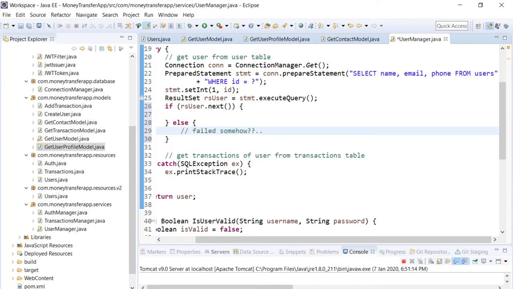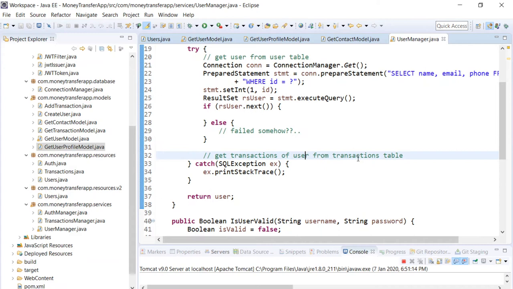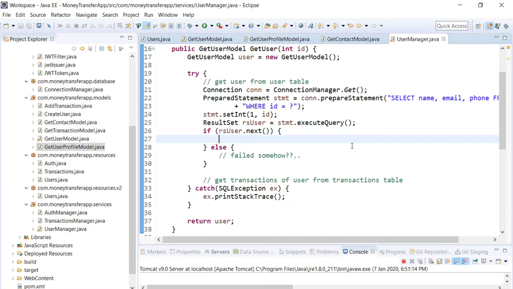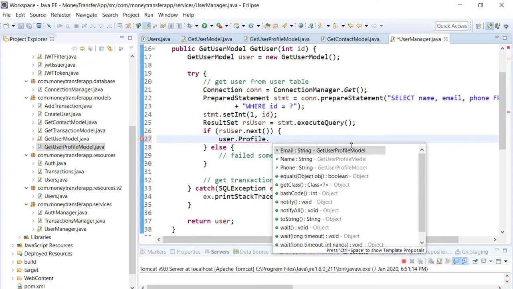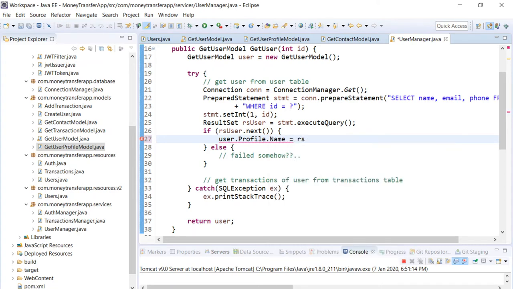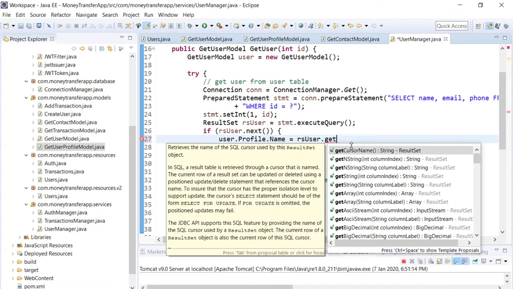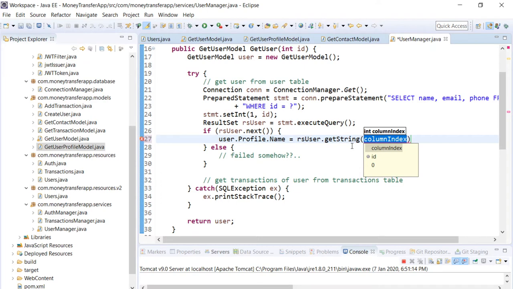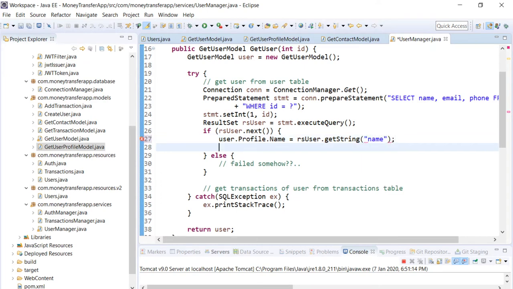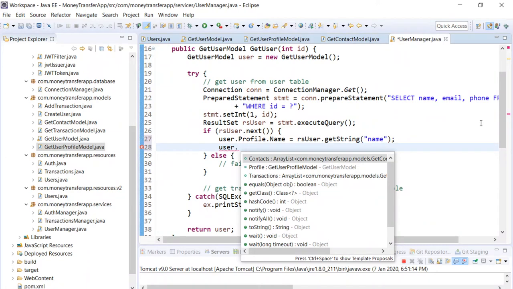Now the first record may not exist, if the call failed somehow. So if it fails, then you need to handle it. At this point, if it fails, you probably shouldn't do the second step, which is to get the transactions. We'll think about that a little bit later. If next is successful, you need to put the values into the user profile. Because it's instantiated, I'll start to assign the values over. So here I'll say name is getString, and of course it's always easier to use the actual database column name rather than the index.